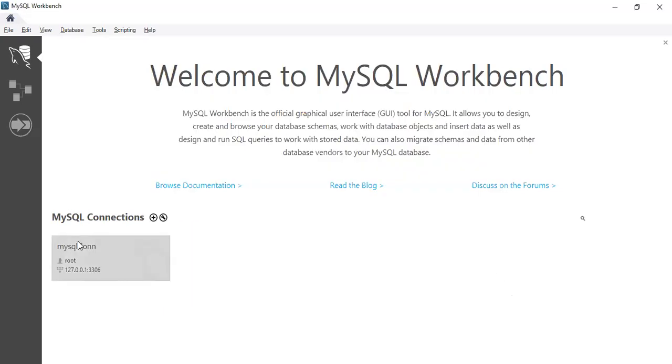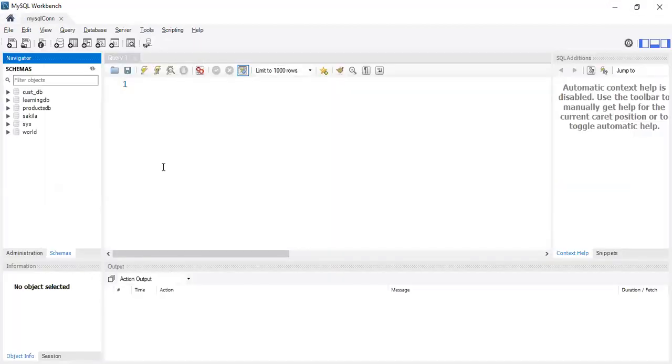Then you will see the connection name in this particular place here. When you click on it, it says it is opening the SQL editor. It opens up a SQL editor like this. If the connection was successful and the username and password were authenticated correctly, you would see something like this, and there would be some schemas or databases here on the left-hand side.